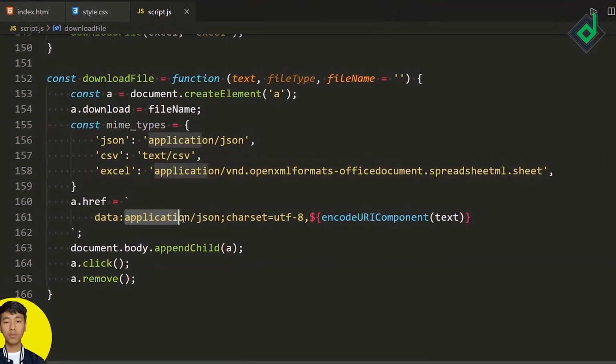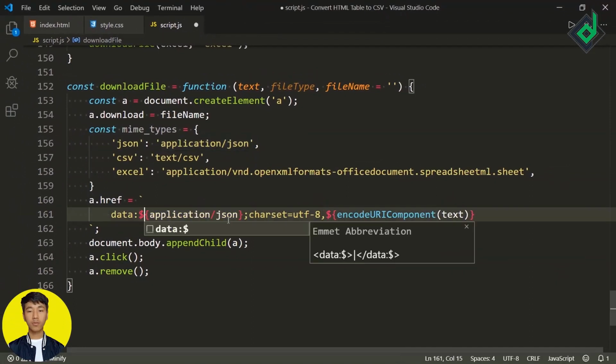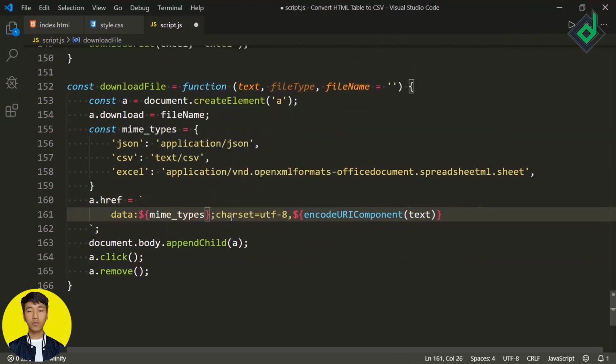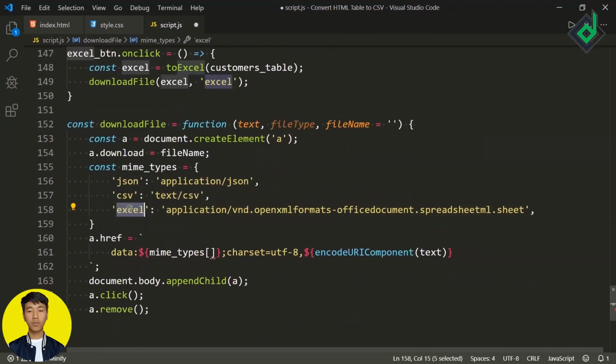Now let's wrap that application/json within curly brackets, and if I give $, as you can see, we have used the backtick, so we are using template literals. Now within that curly bracket, you can pass the mimeTypes object. Now within that square bracket, you can pass fileType, the argument that you have received from the downloadFile function. As you can see, when you are calling that downloadFile function, we have passed our file type as the second parameter. So now with the help of that fileType argument, we can access our mimeTypes object's key value.